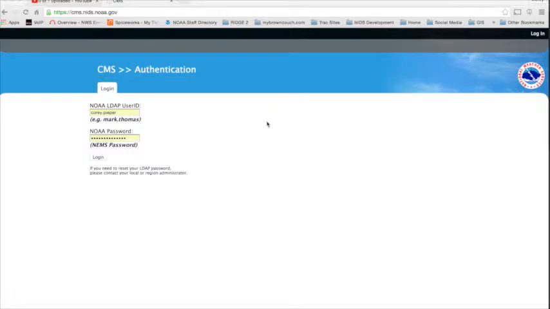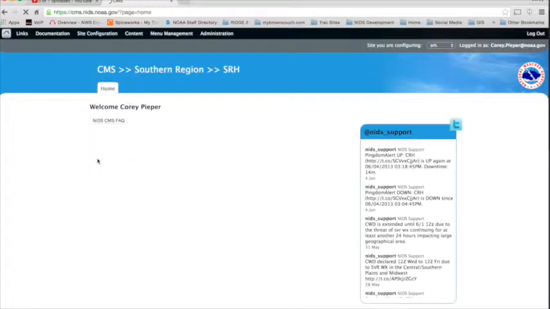This session is going to be talking a little bit about creating new pages and editing pages in the content management system. So first things first, go to this address, cms.nids.noaa.gov, and log in using your NOAA LDAP user ID and password. So that's your NEMS password, or otherwise known as your email username and password. Let's go ahead and log in here.